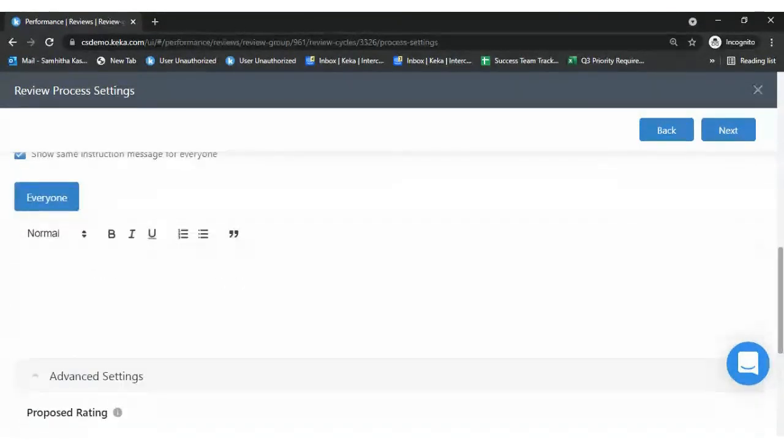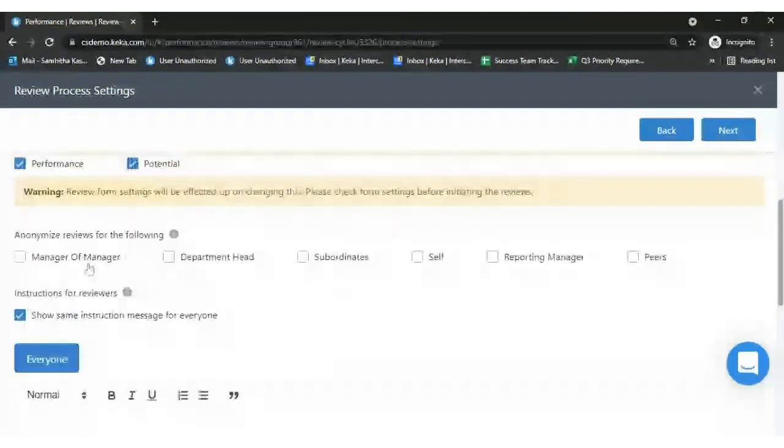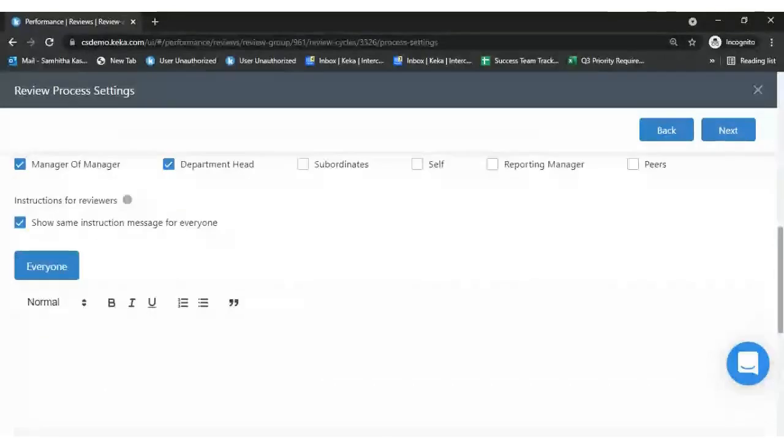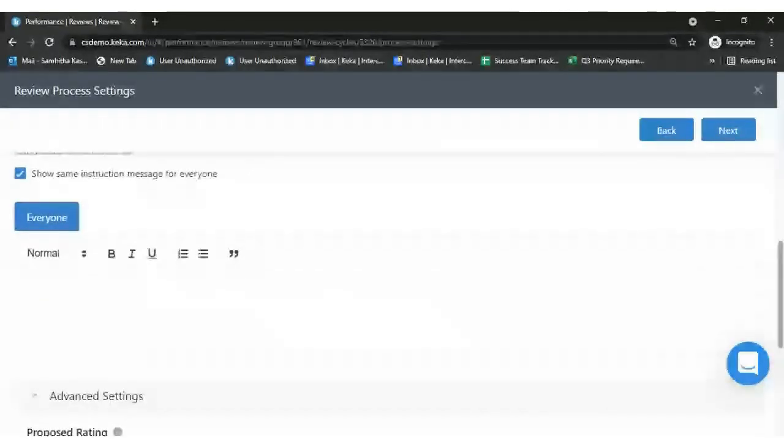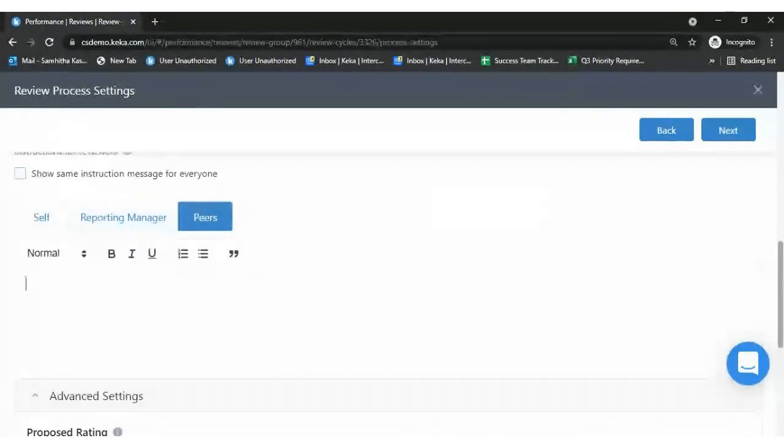And if you want to hide the identity of any of the participants, you can select it here. It will not disclose the name; it will show it as anonymous. And in the review form, if you want to add any instruction to the reviewer, you can add it. You can also give different instructions to different participants. Whatever you add here will be visible in the review form.